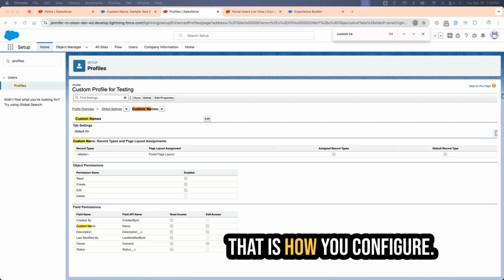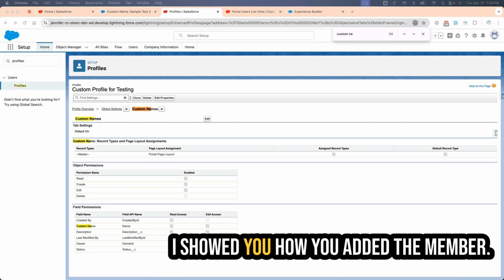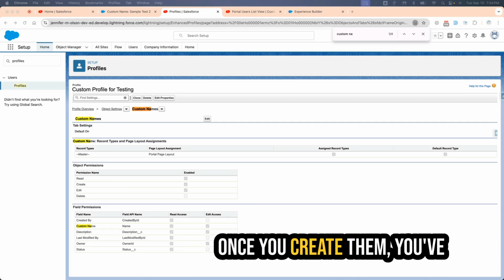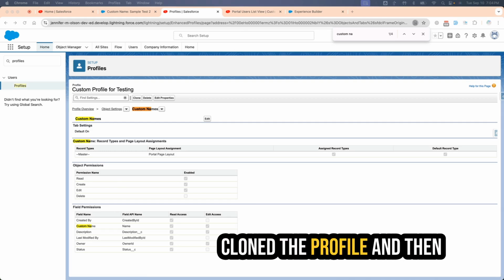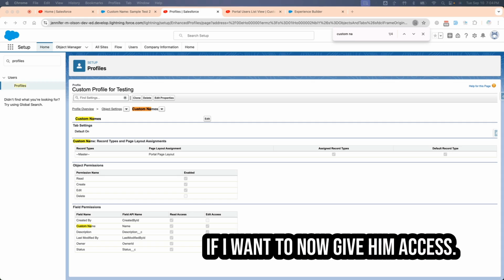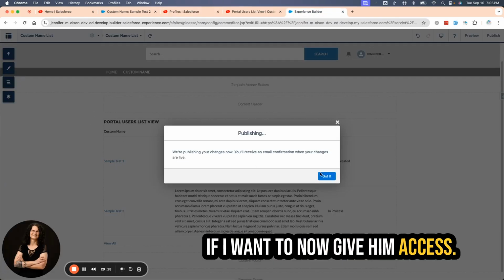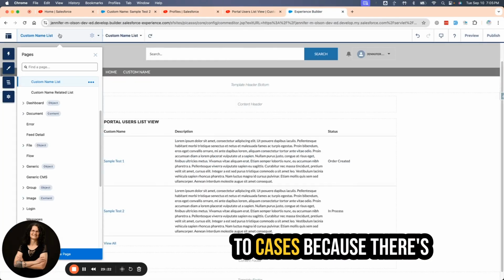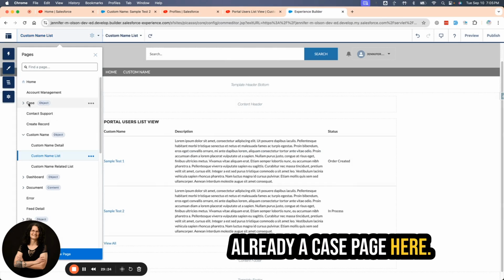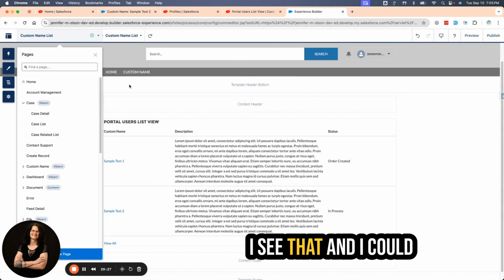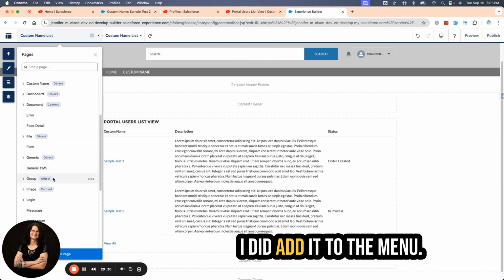That is how you configure. I showed you how you added the member. Once you create them, you've cloned the profile, and then you'll just continue doing that. If I want to now give him access to cases, because there's already a case page here, I could do that. I see that, and I could add it just the same way I did, add it to the menu.